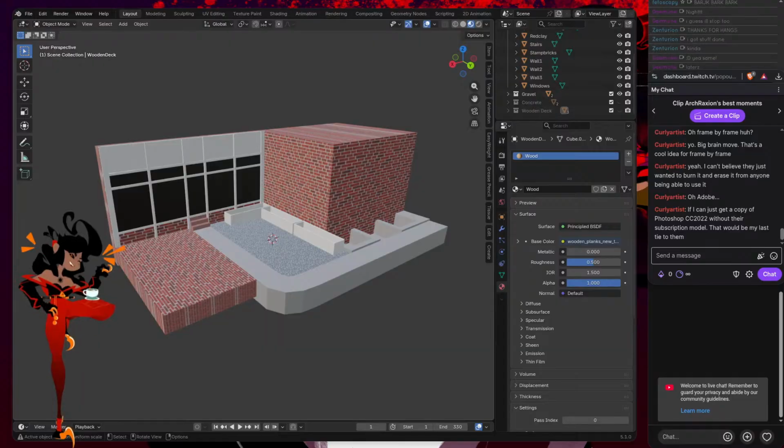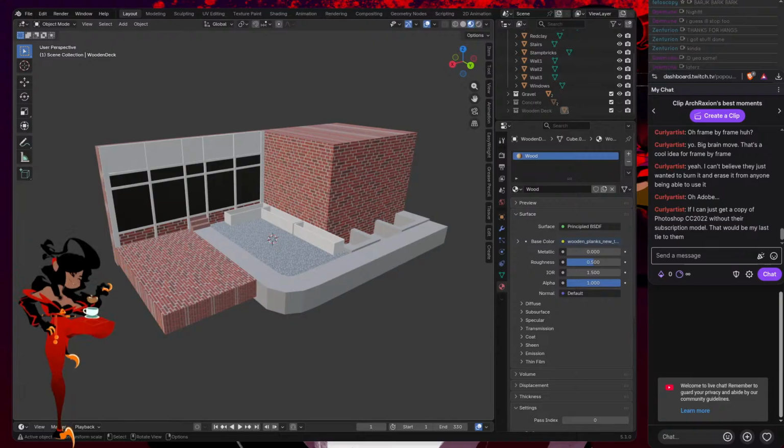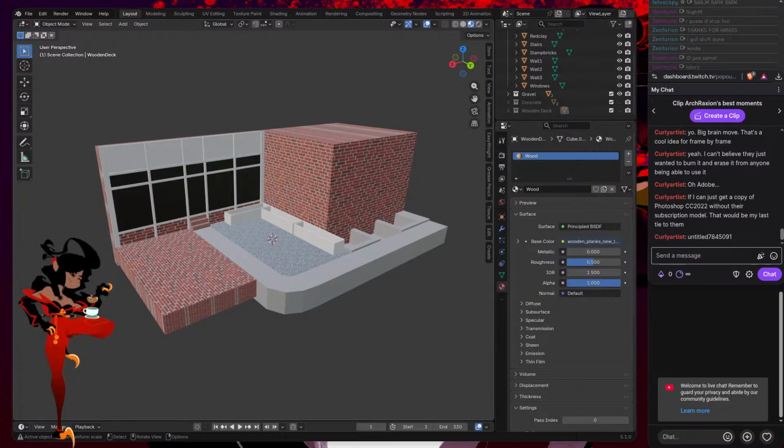If I can get a copy of Photoshop CC 2022 without their subscription model, that would be my last tie to them. Yeah, it's unfortunate that even as much crap as I give Adobe, Photoshop is still there. There's a reason why it's good, or why everybody uses the thing.